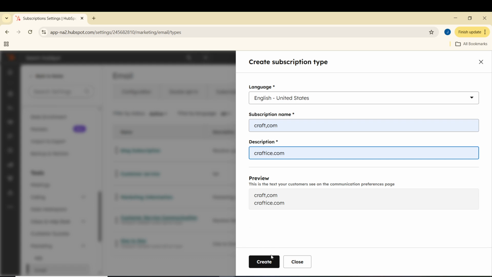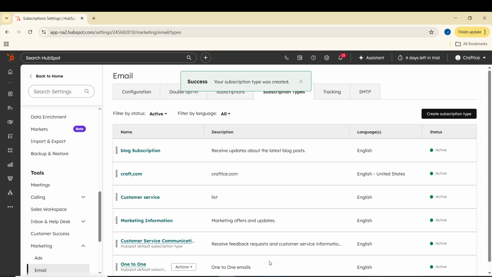When you are satisfied with the name, description, and purpose, click Create. Your new subscription type is now saved and available to use in your email tools. That covers everything you need to know.